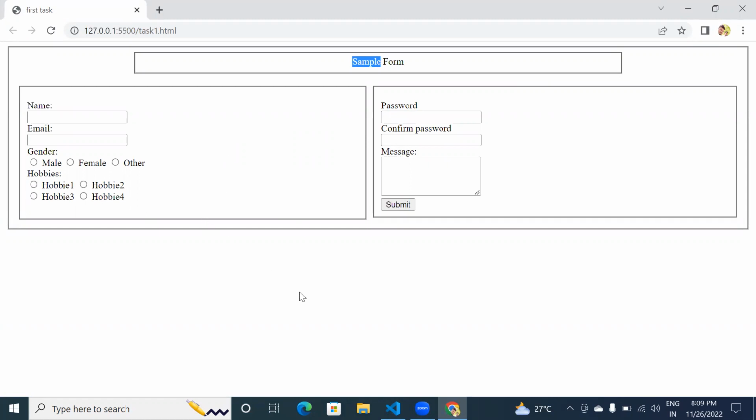So instead of float, you can use display flex. This is the problem with using float left and right. If you use display flex, then we can overcome all those issues. Okay, then fine.